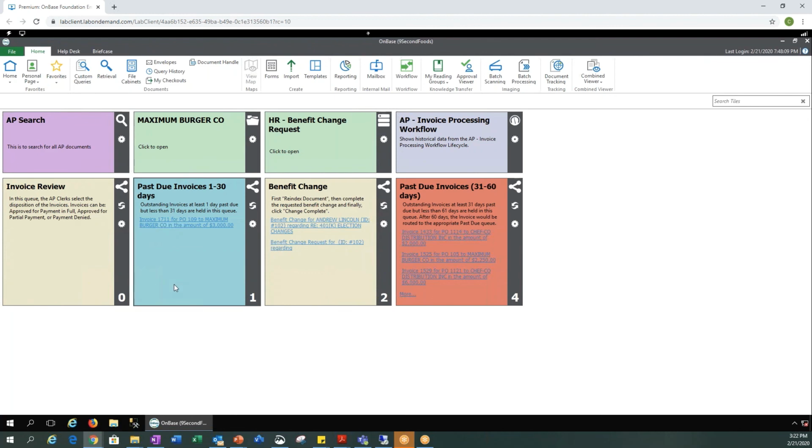Again, this is just a high-level overview of the OnBase Unity client. Everything is based off of each individual system, what you're licensed for, what you have access to, and what you have set up. But I think this was a great start, and I hope you all enjoyed.